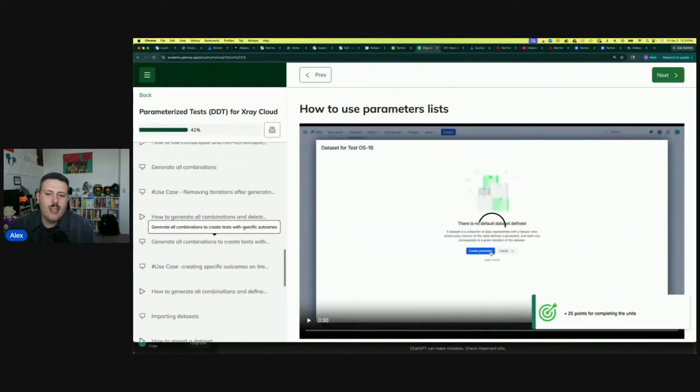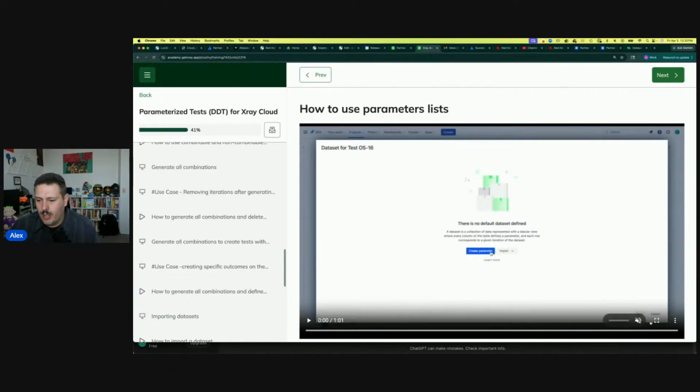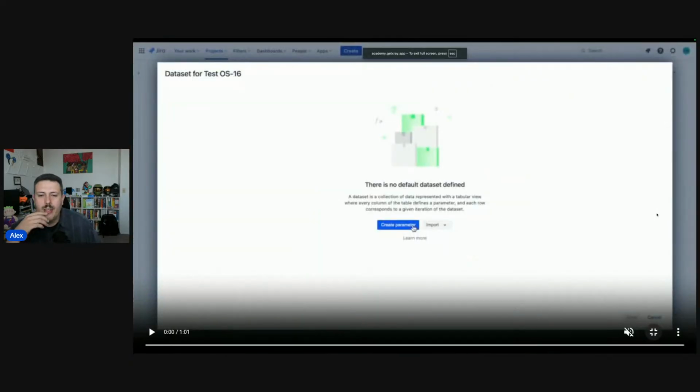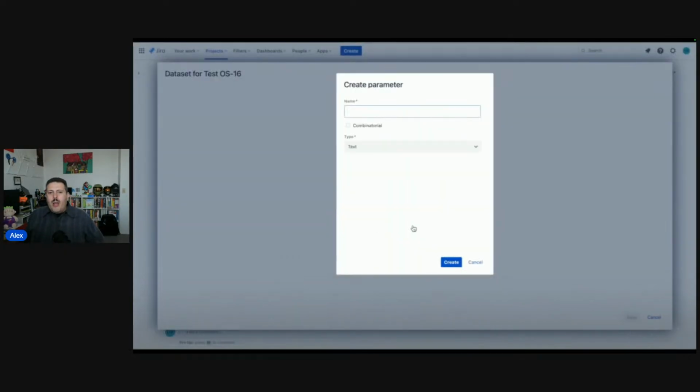Ooh, lots of content still. All right. This one's a little bit longer, a minute. So let's go see what we're doing here. So we are now going to go and create another parameter, and it helps if I hit the play button, folks. Okay, so we'll go to create a parameter.